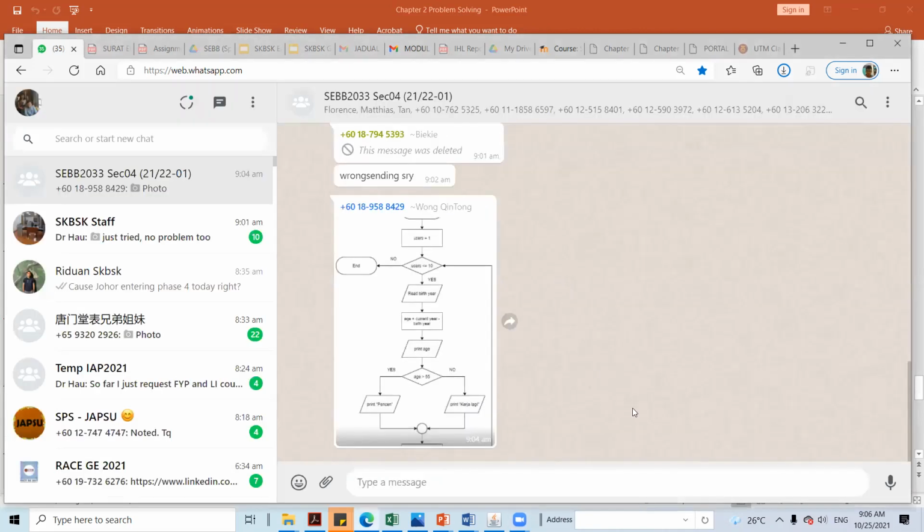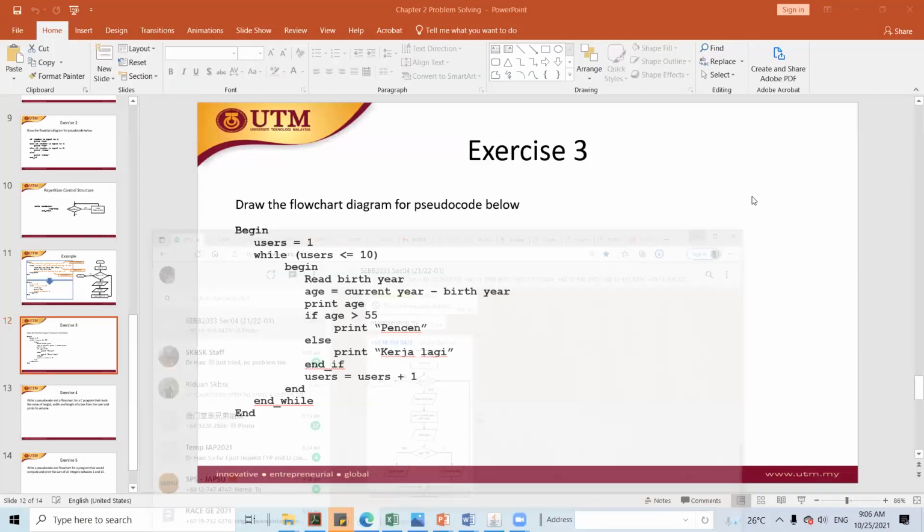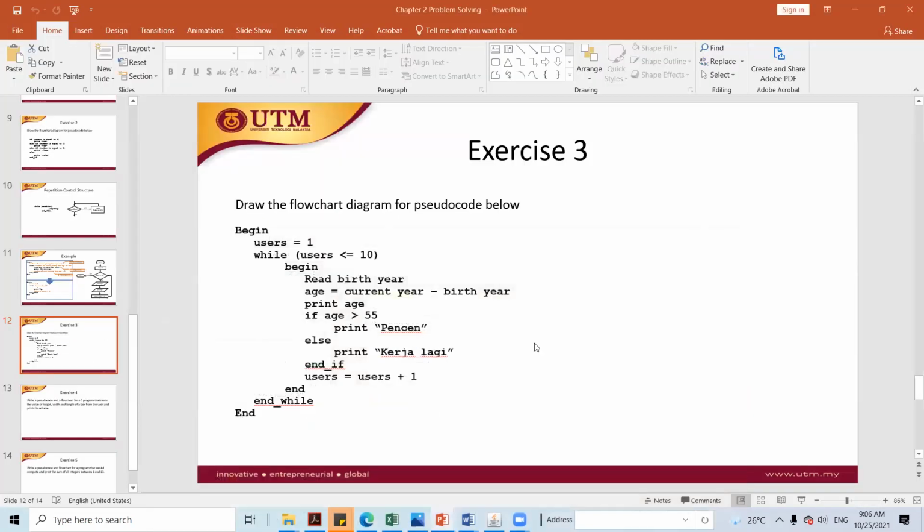Anyone else upload the answer? Later everyone upload the answer, because I want everyone to do it. I don't want passengers, riders who do nothing, sleeping partners, and then in the final exam or test you don't know how to do. Later everyone must upload to the WhatsApp.